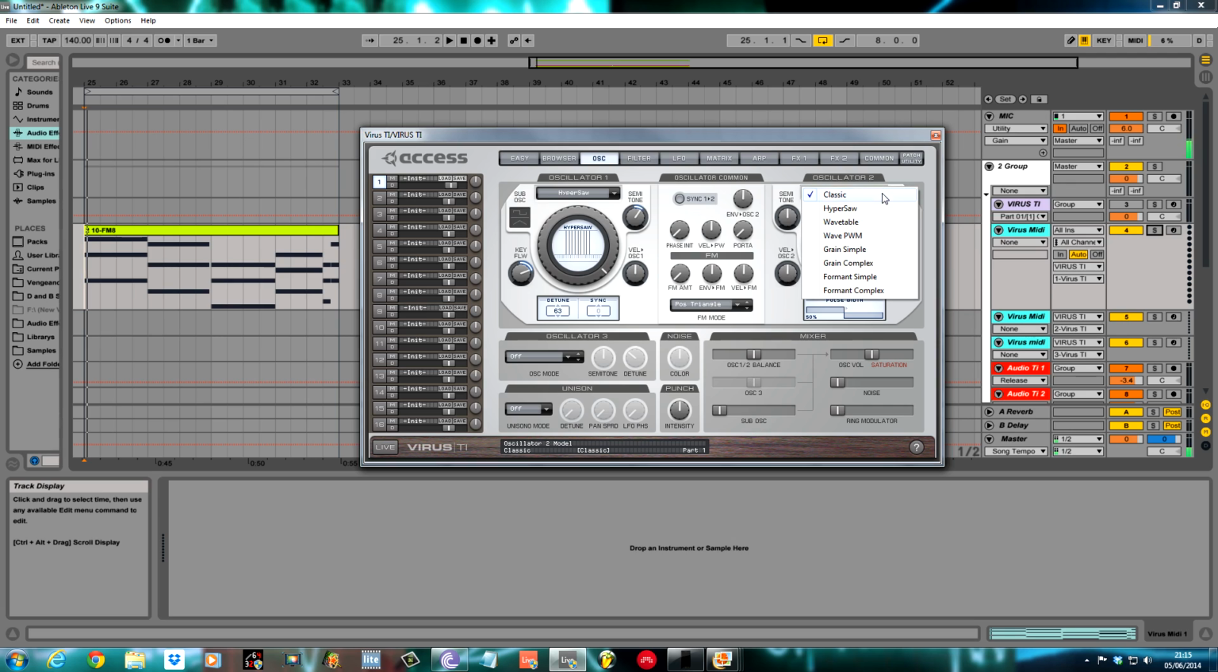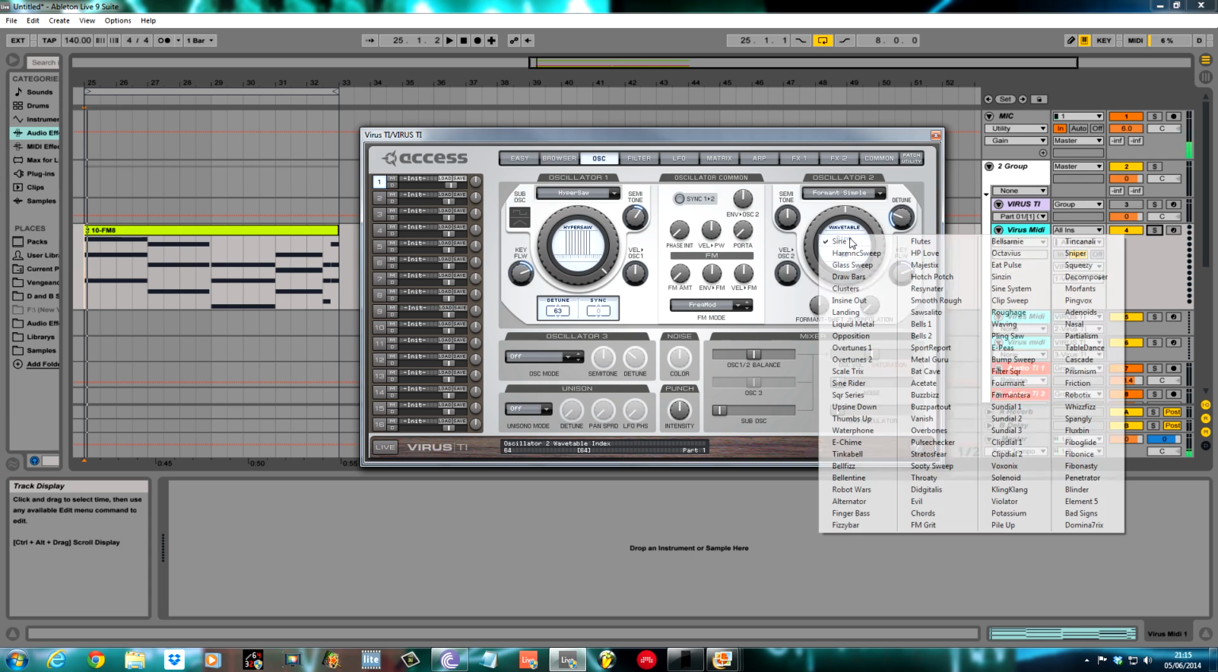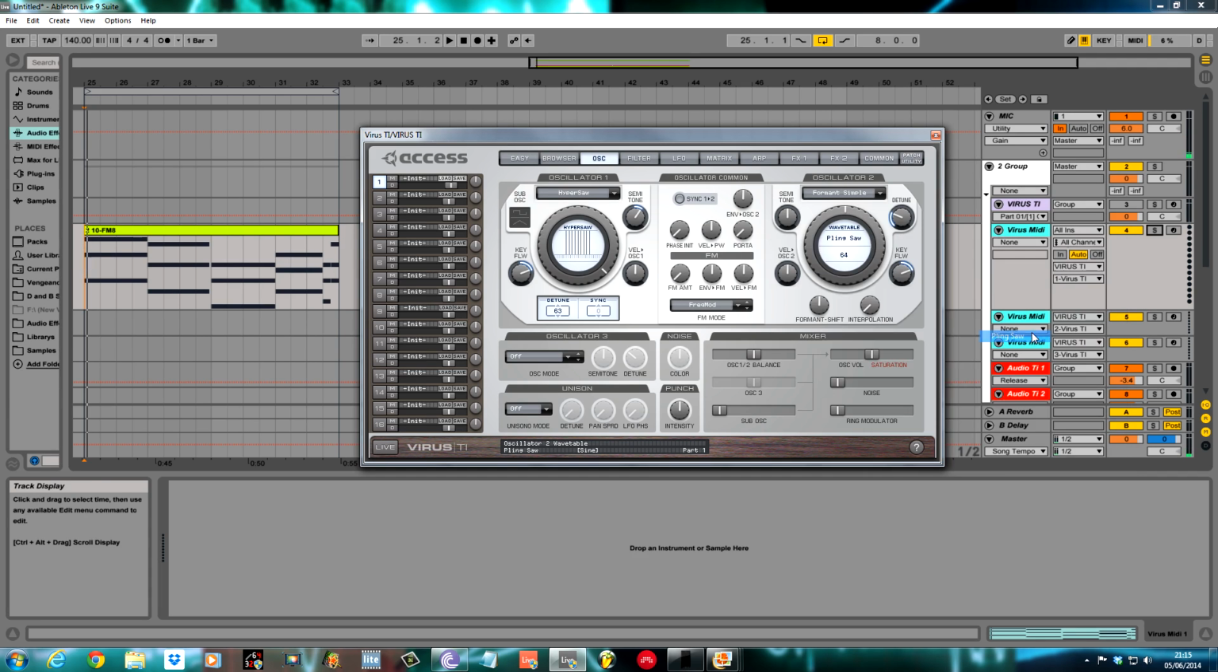Oscillator 2, I used something a bit different. I haven't shown these grain simple or grain complex ones yet. I'll be going over them a bit more thoroughly in the next few tutorials. I've been using them to make some neuro basses. They're really good, the grain ones, but for today I'm going to be showing you a formant simple one, and it is plain saw. I pulled the detune down slightly from its original position to about 9 o'clock. Pushed this one up 1 octave as well, 12 semitones.